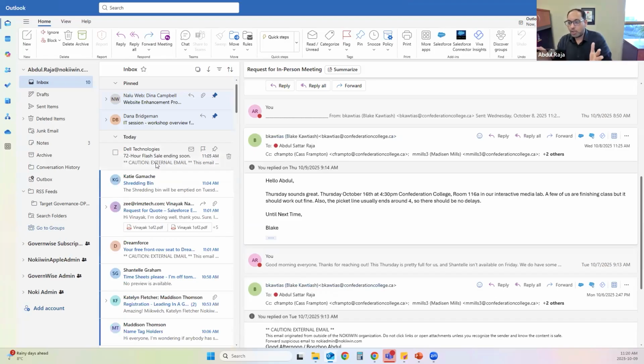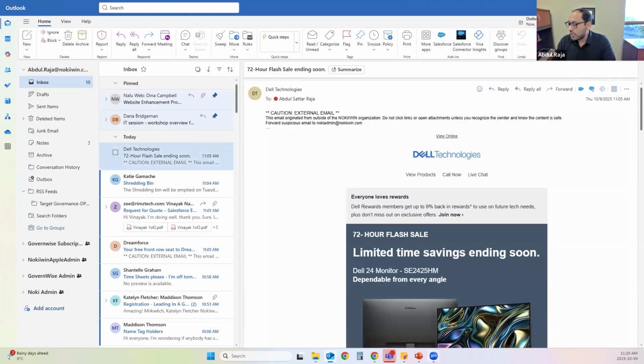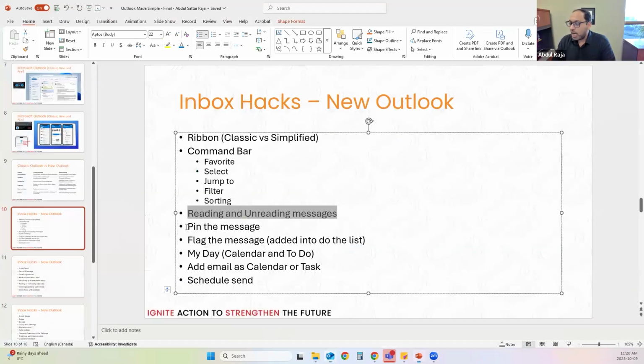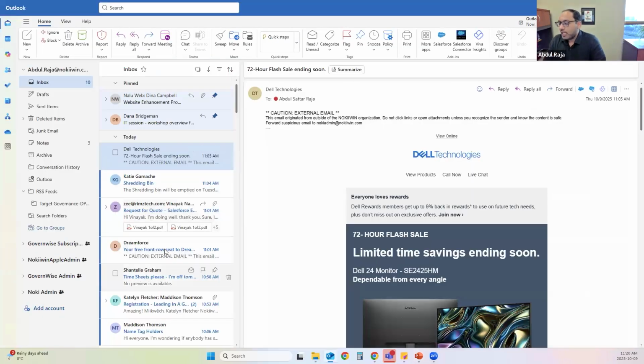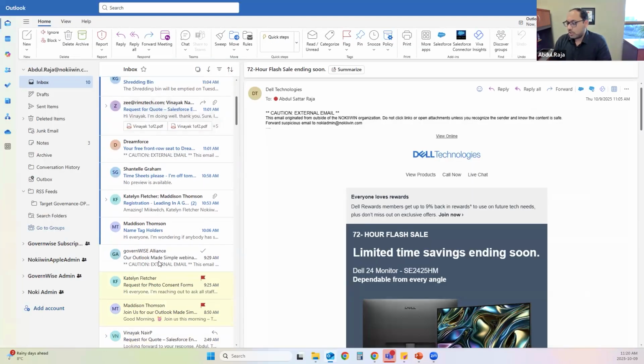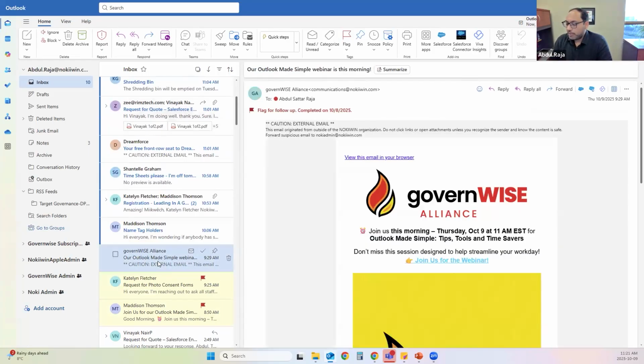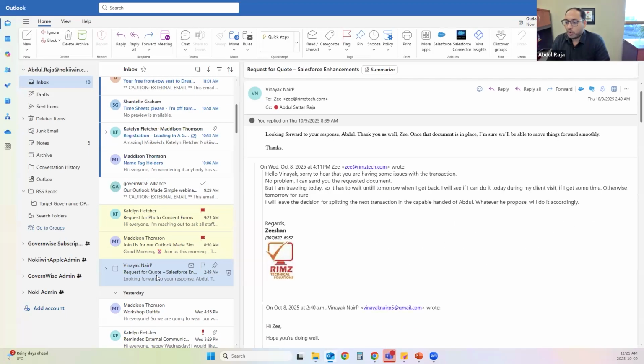It's all about the inbox tips and tricks that can help us solve something. Okay, now let's move to some interesting parts: pinning the message, flagging the message, and so on. So I have a message here, say this was a webinar, and there's a request of code. That's something I want to review later.